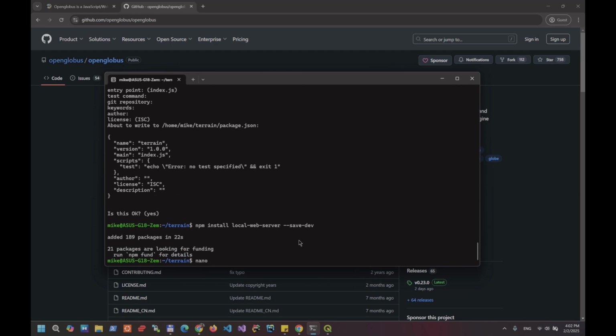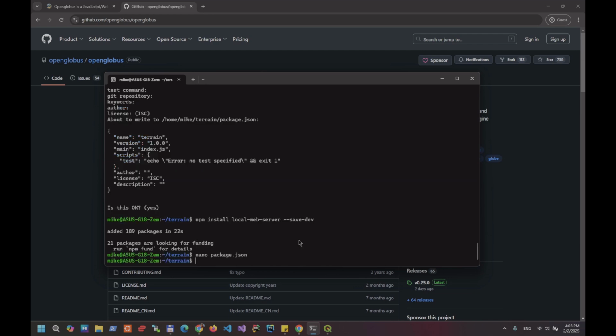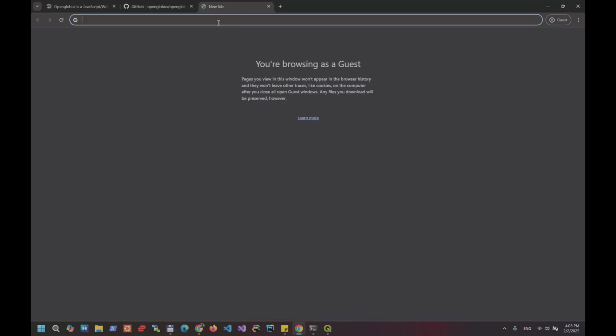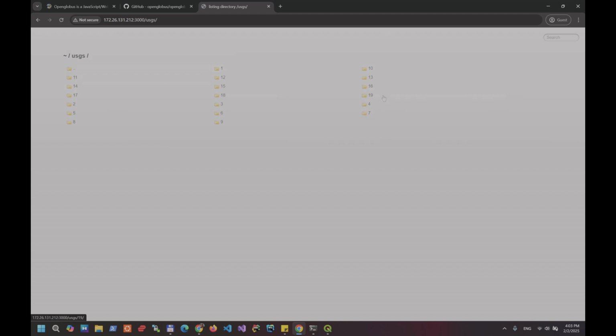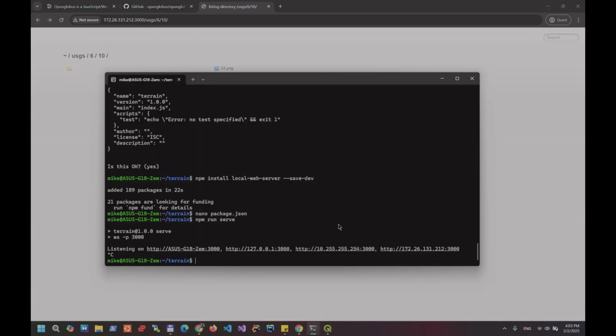Now our app should be accessible at the address shown in the server output. Let's check how our terrain tiles look. Now it's time to open your favorite IDE. I'll use Visual Studio Code.